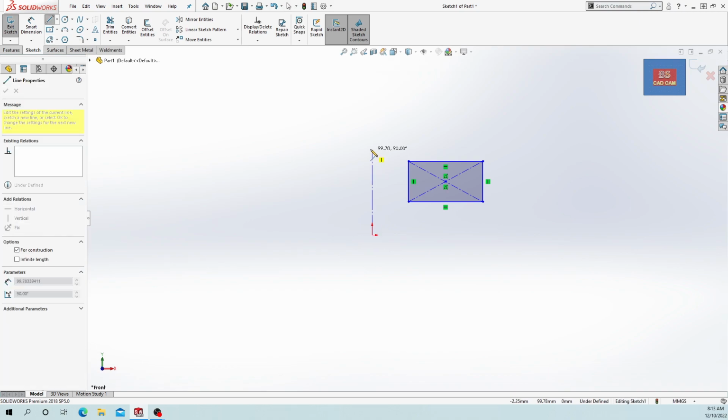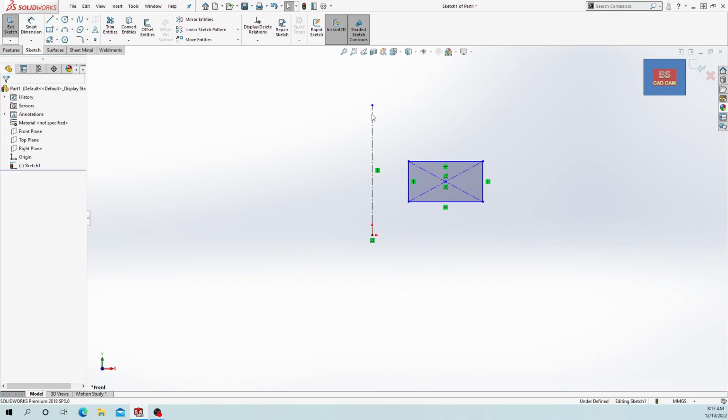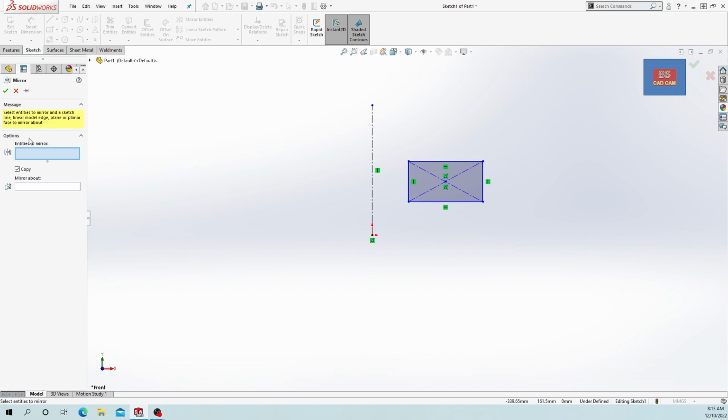So first we make a baseline. If you do not have a baseline, you can first create one, then we can mirror by selecting this. Okay, select the mirror. Here we select the entity which we want to mirror. First we select this. Okay, now we decide whether to make a copy or not.